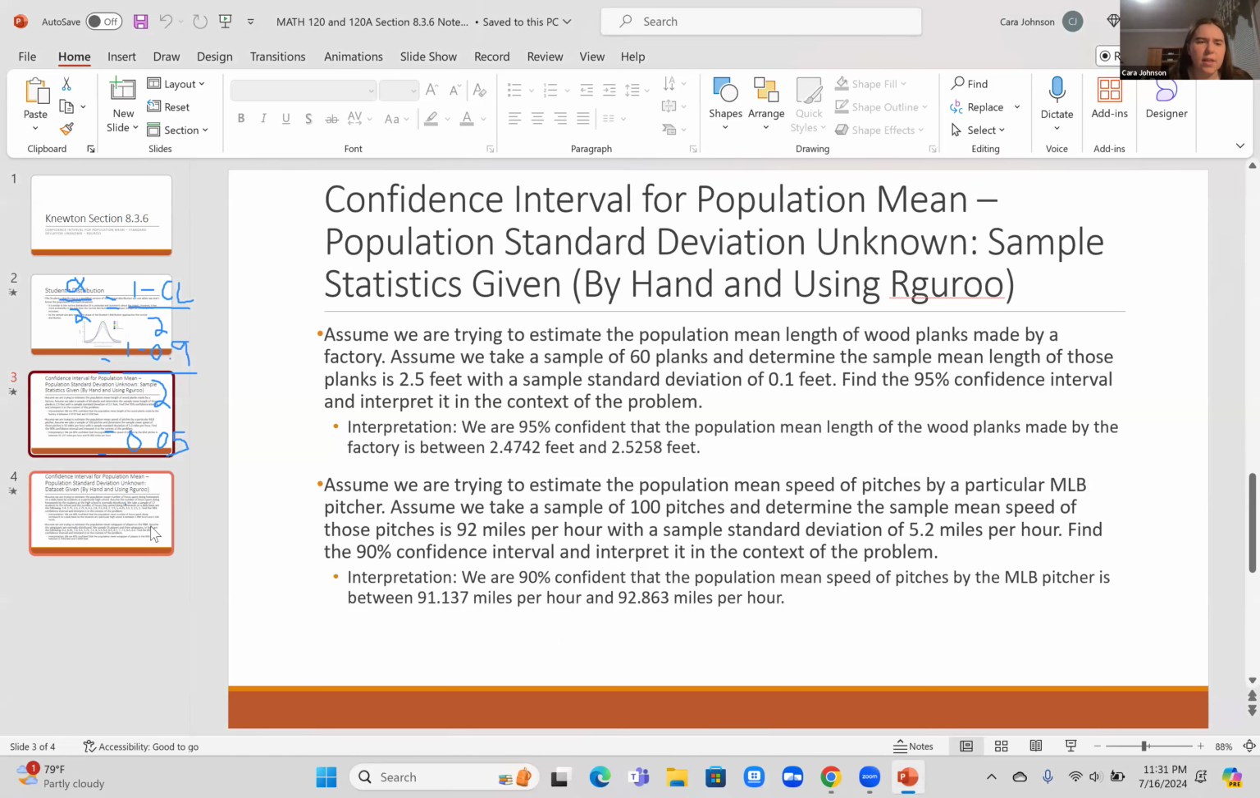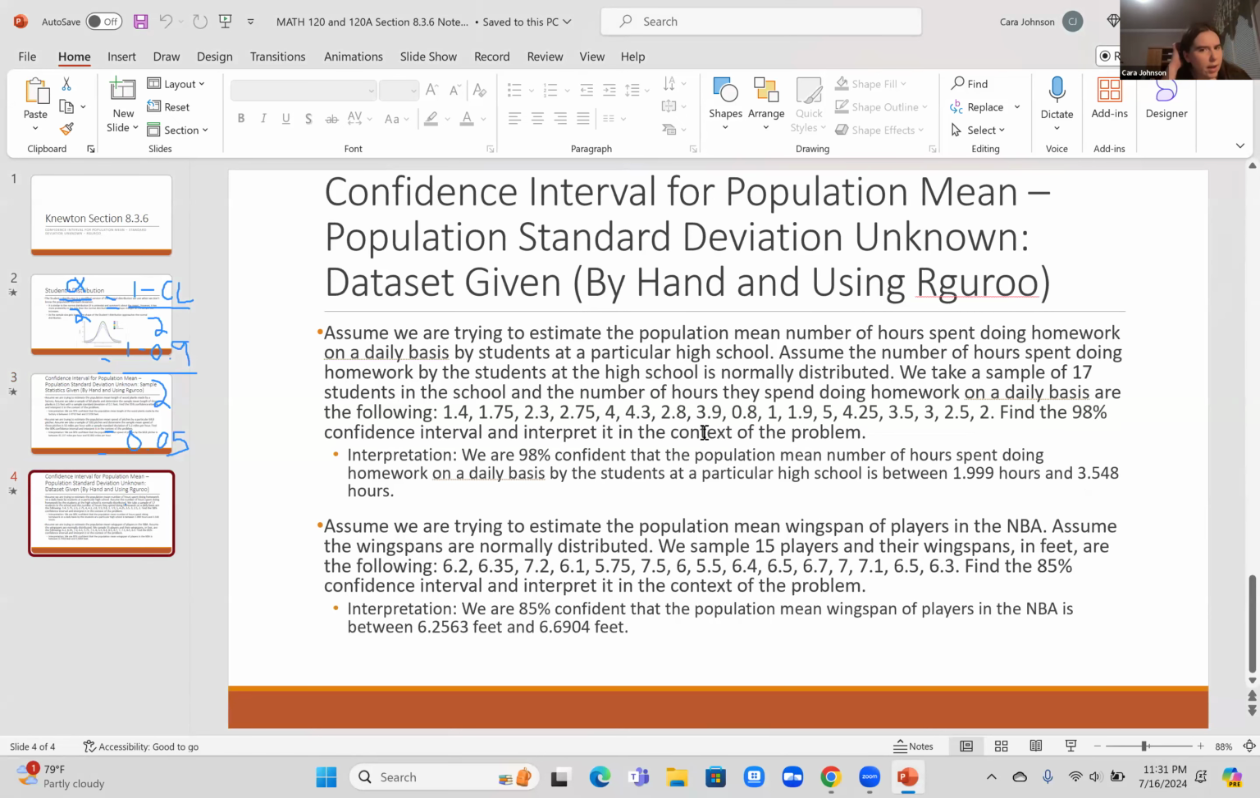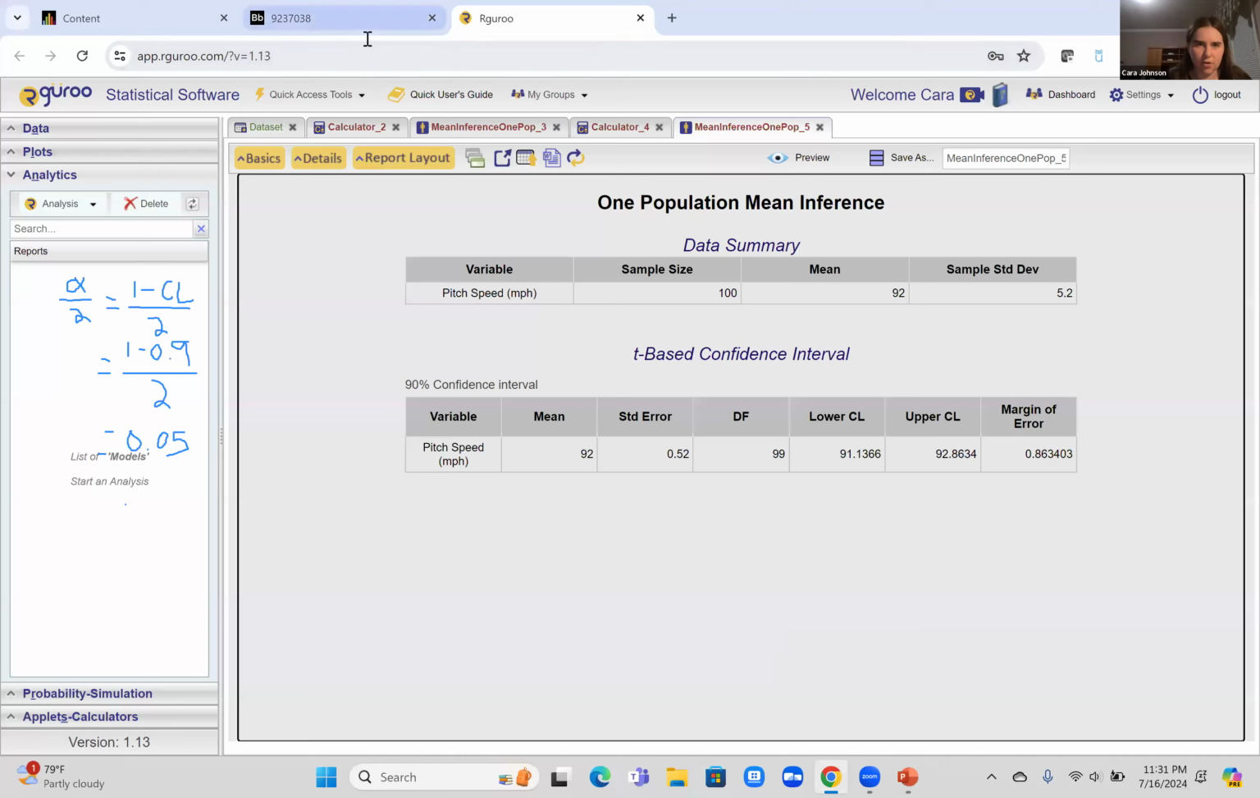Okay, so let's do a couple with data sets now. So this one we're trying to estimate the population mean number of hours spent doing homework on a daily basis by students at a school. We took a sample of 17 students and we have the data here. We want the 98% confidence interval and then we're going to interpret it. Okay, so let's start by doing the by hand version here.